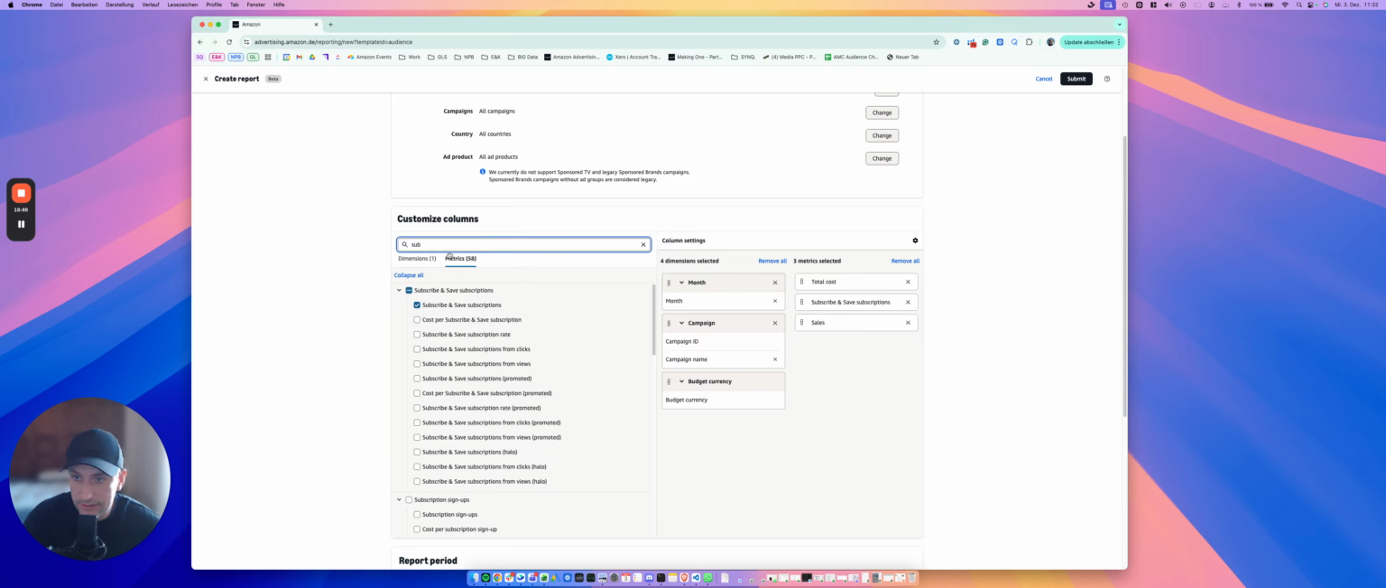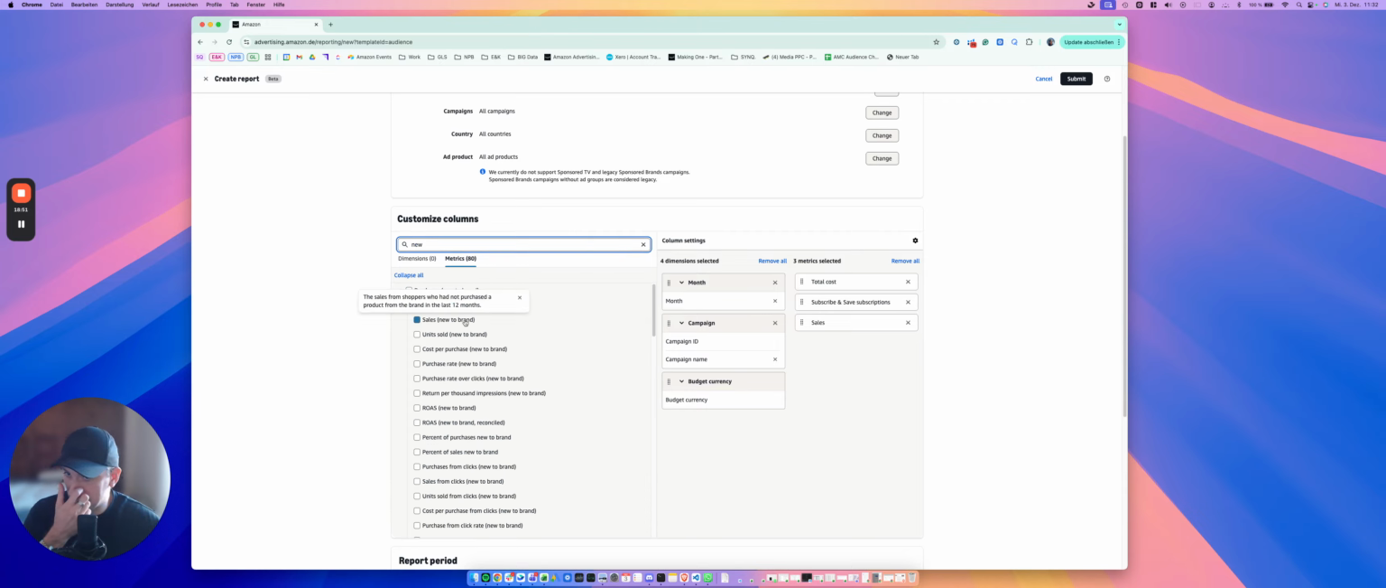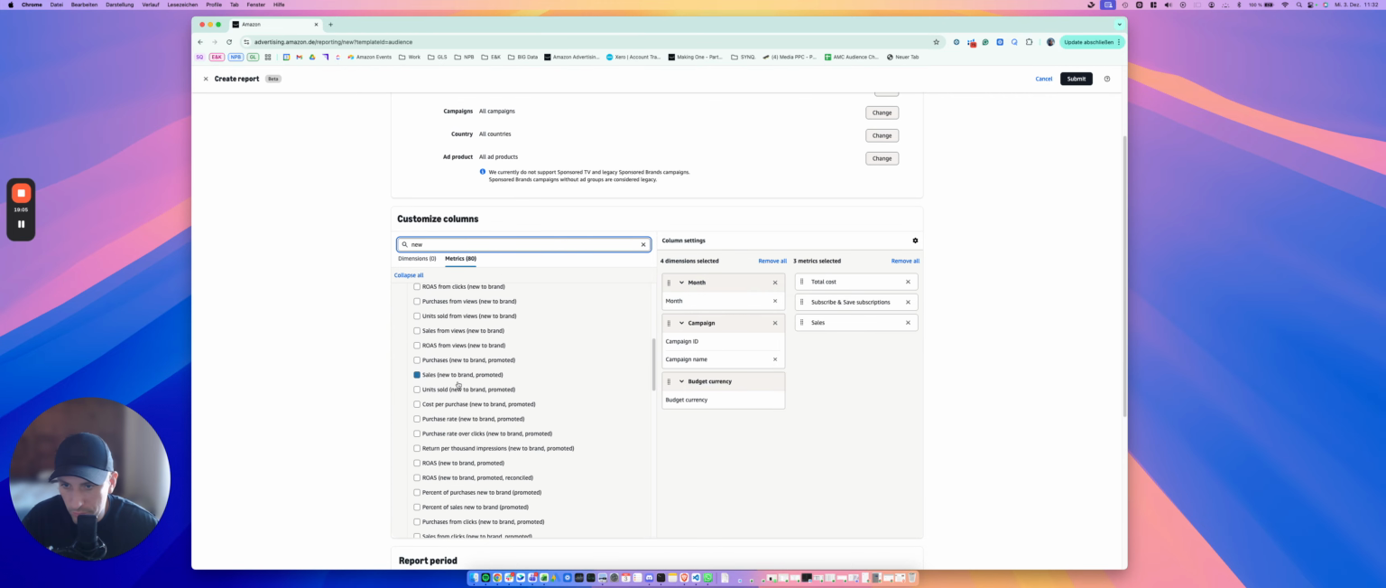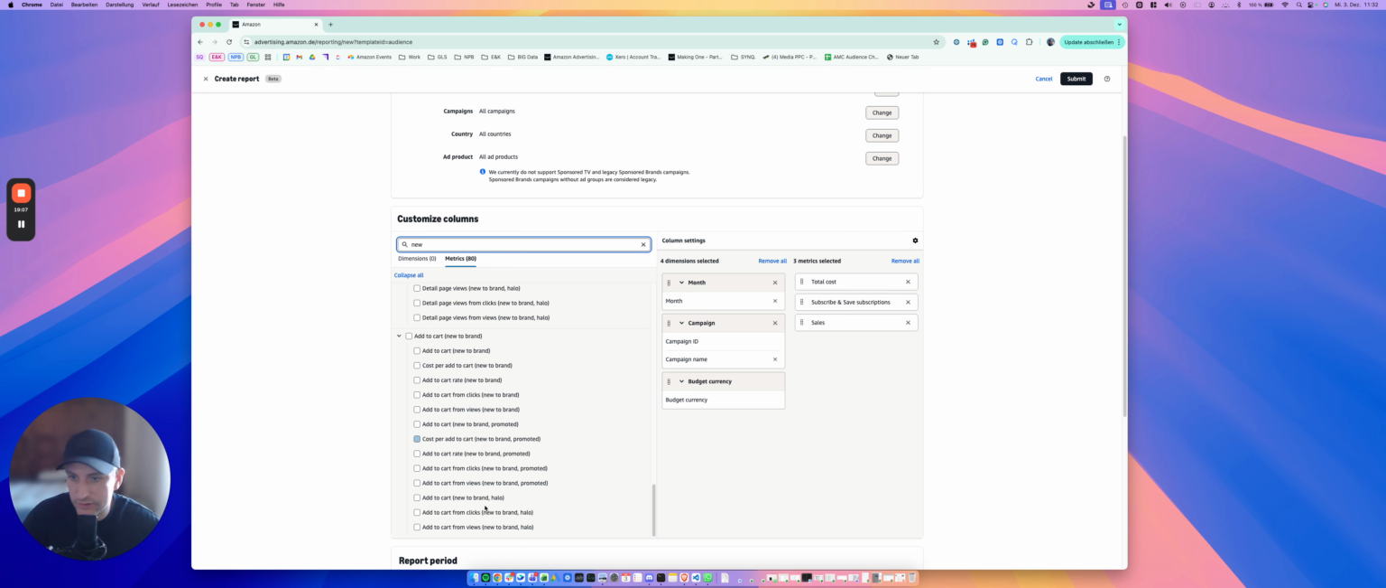Another cool thing is the new to brand stuff. So you can also select all of these different metrics just for new to brand. This also just works for sponsored brand and sponsored display. It doesn't work for sponsored products. So there are certain things that are not working on certain ad types, so you have to figure this out. You see new to brand, and there's 80 metrics just new to brand related. So don't get lost in all of these metrics. Think about some of them, try out a few of them.